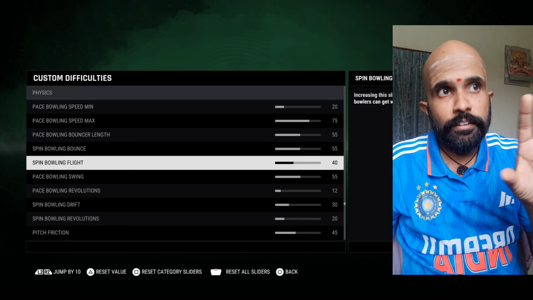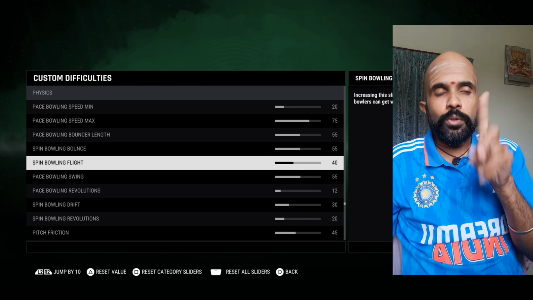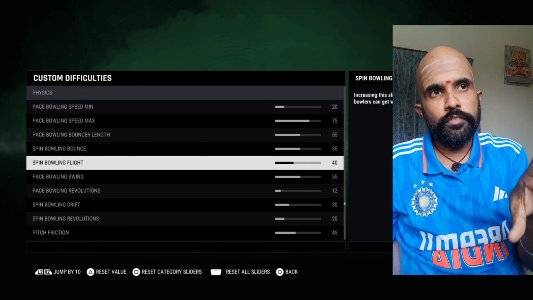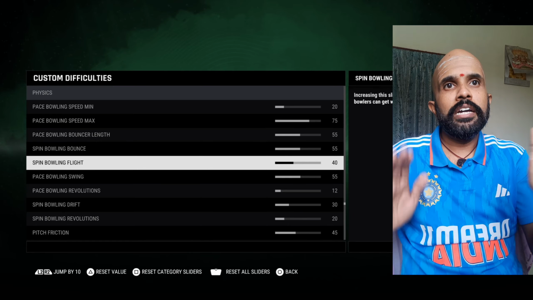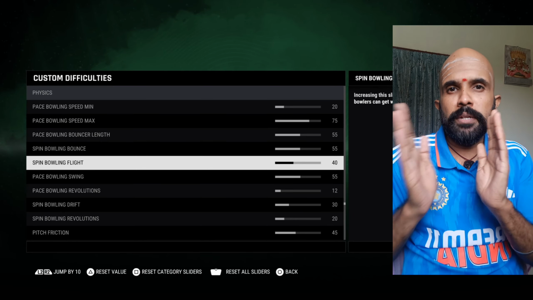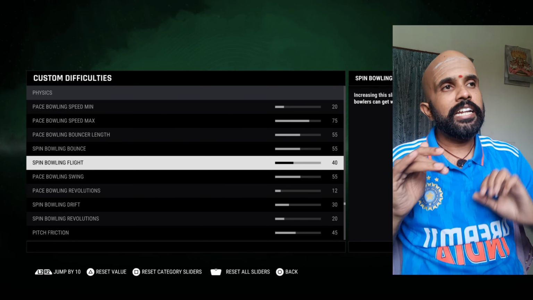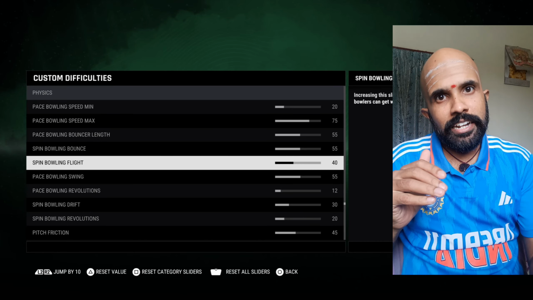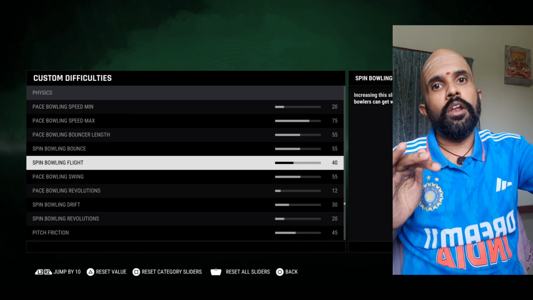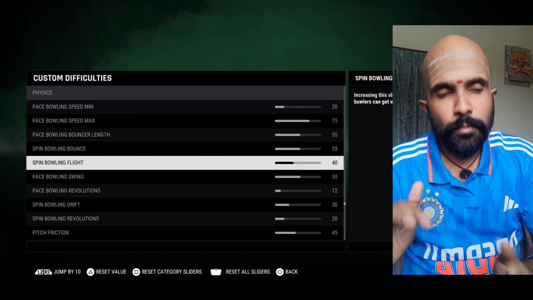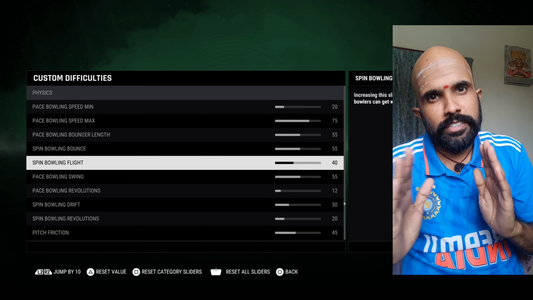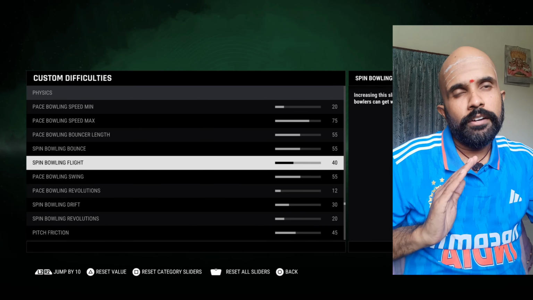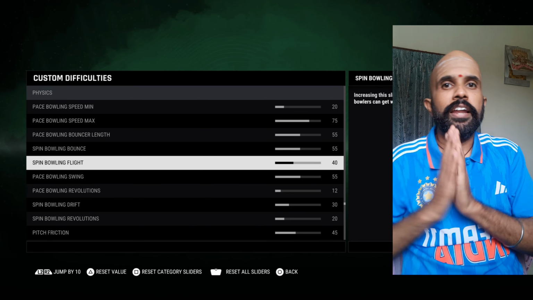So for spin bowling flight it is at 40. You can have it at 50. It's not that much of an issue, but I have reduced it to change the trajectory of spin bowling to faster trajectory and trying to bowl the line more than trying to spin the ball, while flighting the ball. So that's the reason I have balanced this out by increasing the bounce and decreasing the flight value.